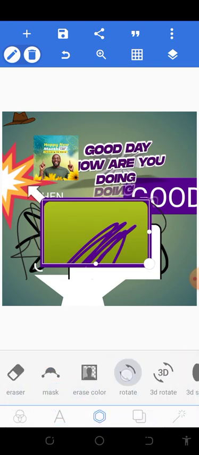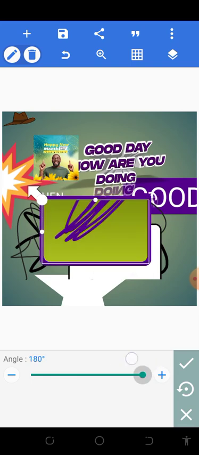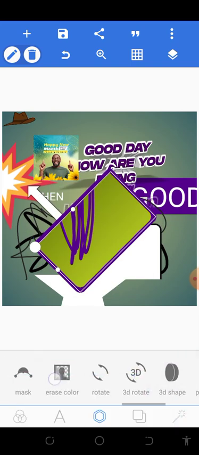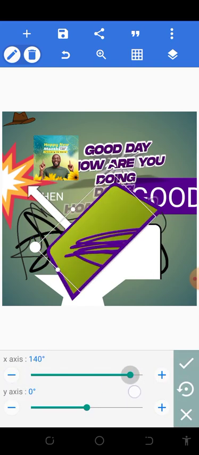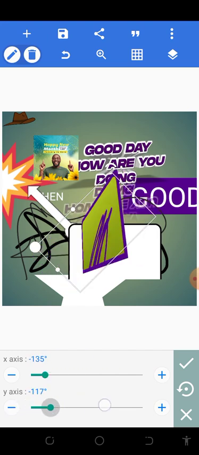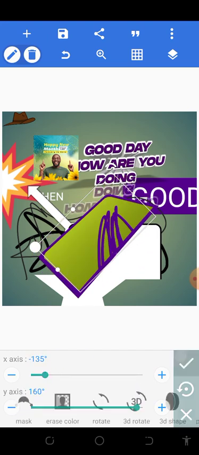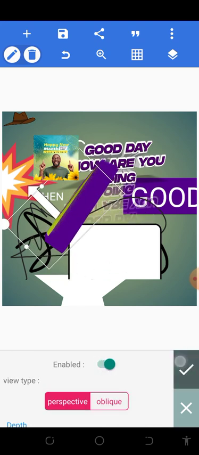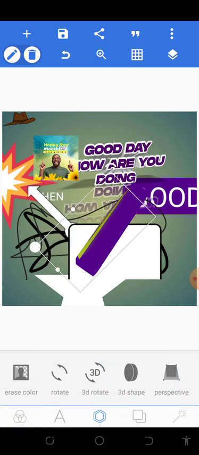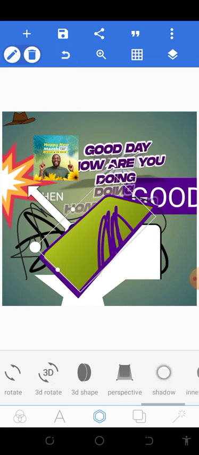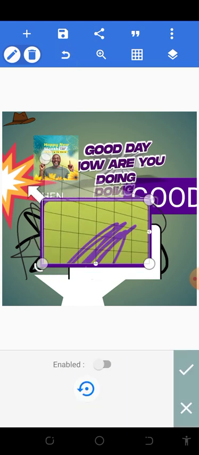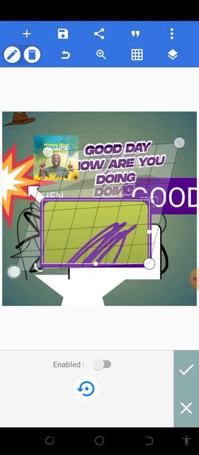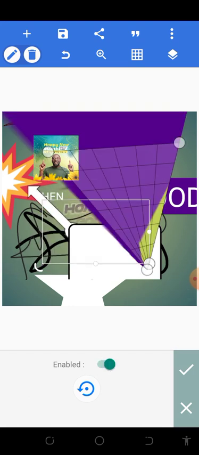Over to our rotate, that helps you to just turn it around. Then over to 3D rotate also, either upside down or the other way around. 3D shape, to add a kind of 3D effect to our design. So over to our perspective, that also helps you to distort the shape. You can see this is what it basically does.